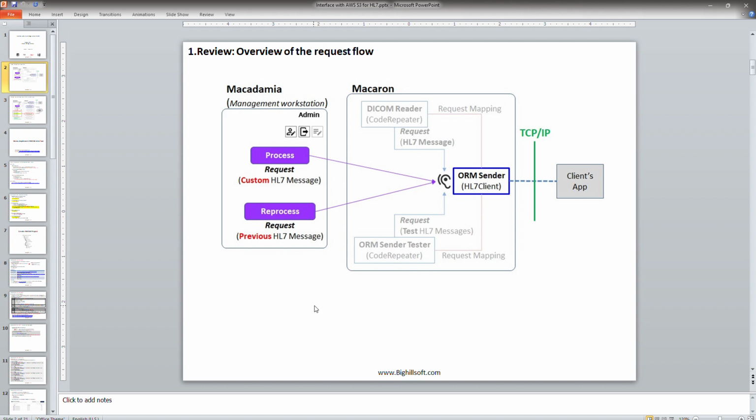So before we implement the feature, we thought about what would be a good way to reprocess or resend a previously sent message.